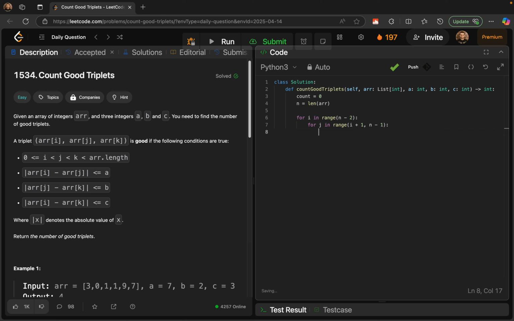Now again we already have i and j, so we can check the first condition. It will also be easy because we need to use only abs instead of Math.abs for the absolute value. If abs of array i minus array j is bigger than a, which means continue. So there's no need to check the others.